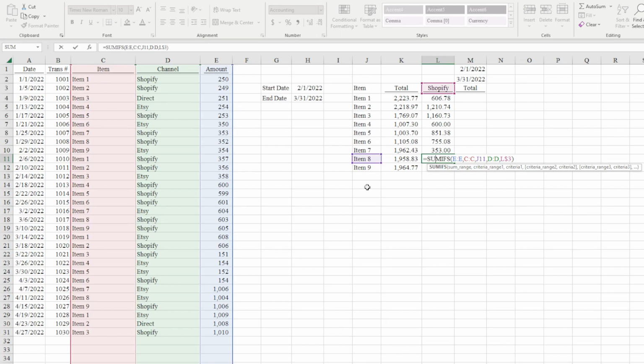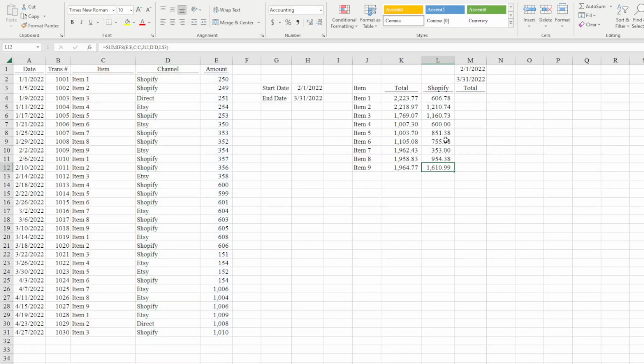But now you can see, like I said, you're totaling by column E. Your first criteria you're looking for is column C. You're looking for that item. Your second criteria is column D, and then you're looking for Shopify. And so that is the SUMIFS function for that type.